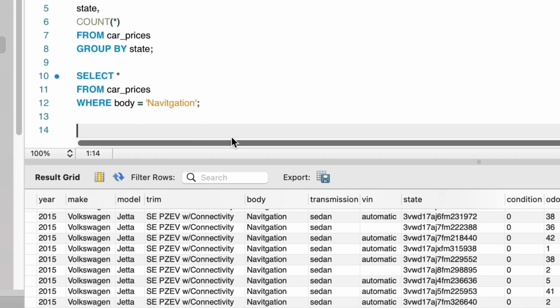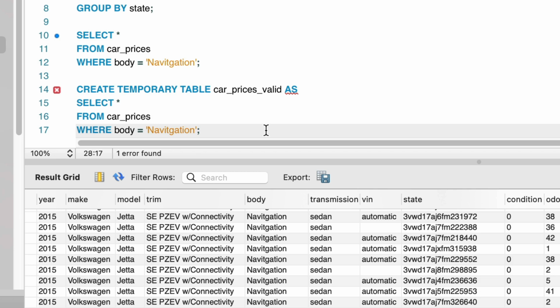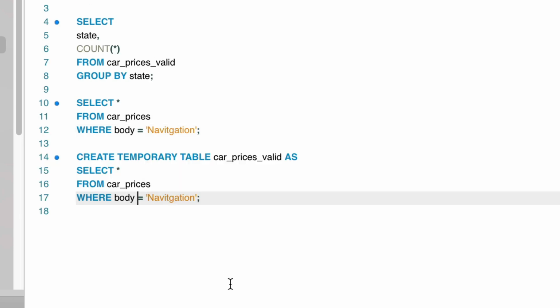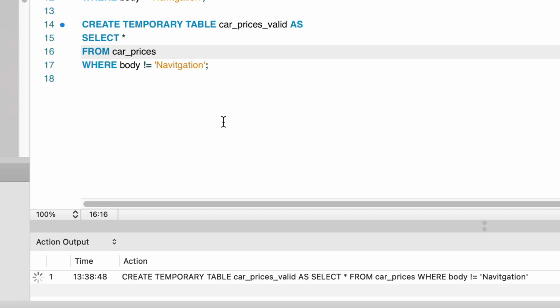Let's create a temporary table. To do this in MySQL, we can create a new table and use the word temporary. Instead of specifying the columns and data types, we'll write a select query. This select query will get the data where the body value is not equal to navigation. Our query looks like this. We can run this query. After a couple of seconds, the table is created.